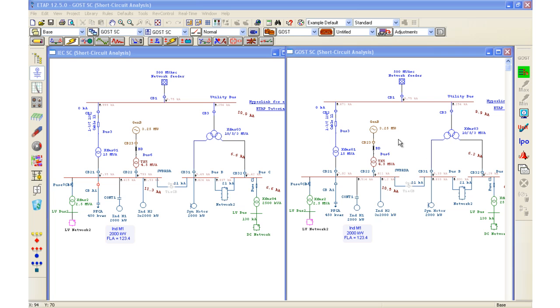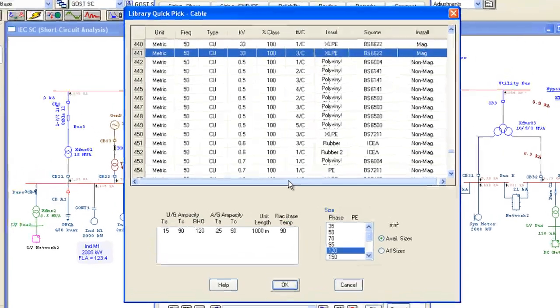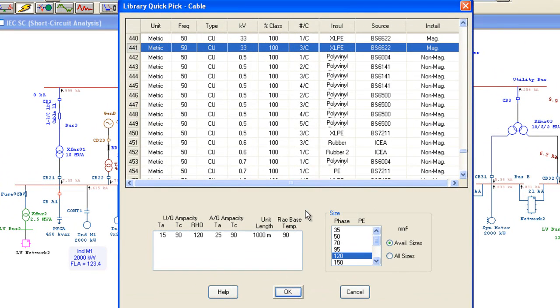Another enhancement that we've added to ETAP 12.5 is our new library quick pick option. In order to showcase this to you, I'm going to double click on cable 11 and go to the library quick pick in the info page. When I open that up, you can easily tell that the library quick pick menu has drastically changed.